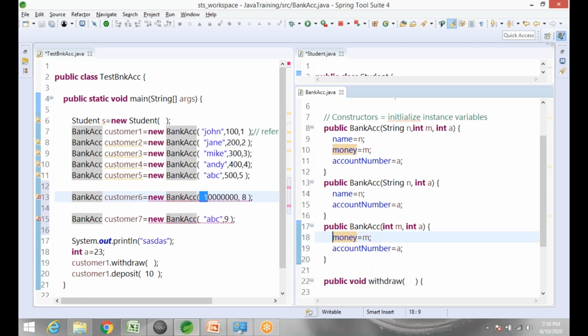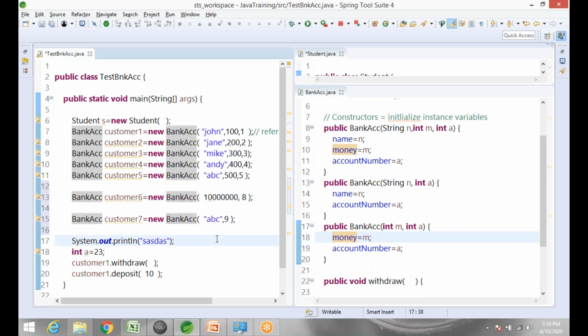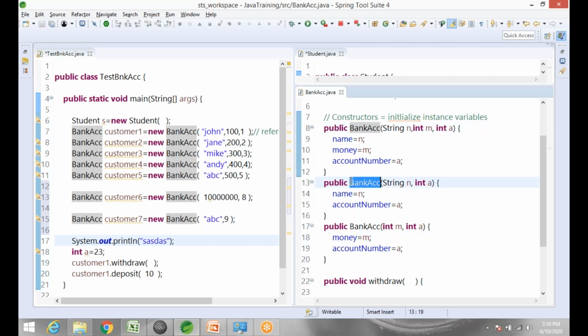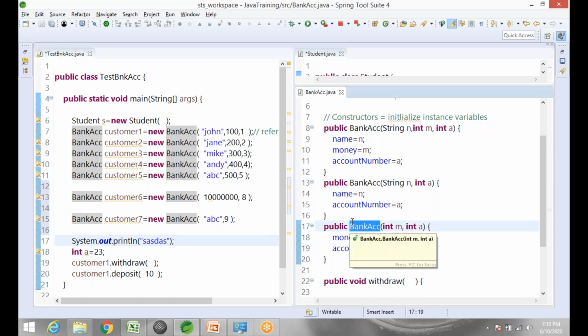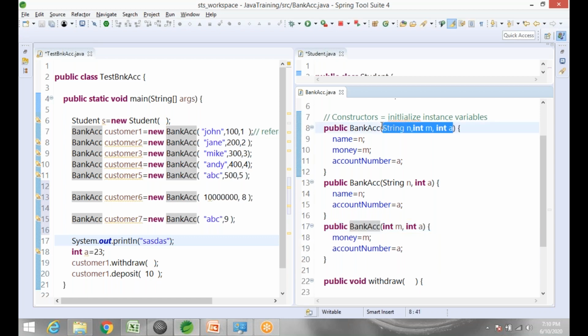All right, so let's see what happened here. There are three constructors, 1, 2, and 3. All of them have different input. One takes string, integer, integer. Another takes string and integer. Another takes integer and integer.